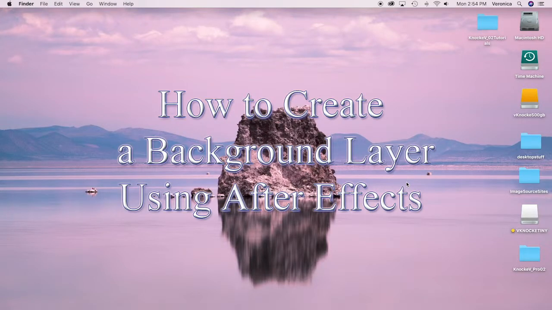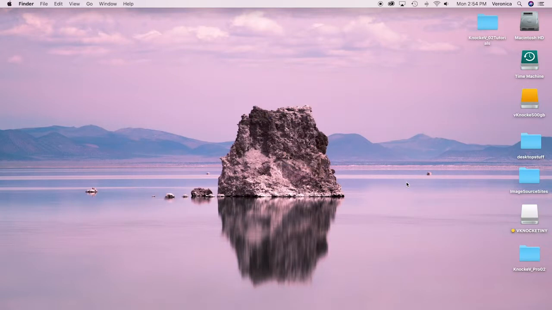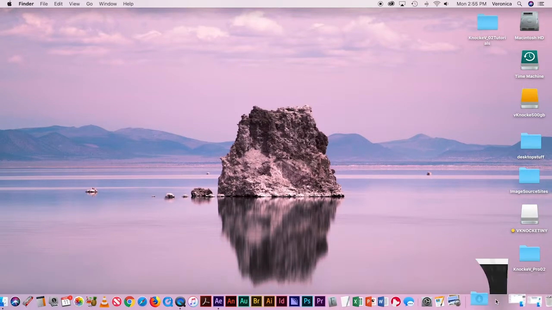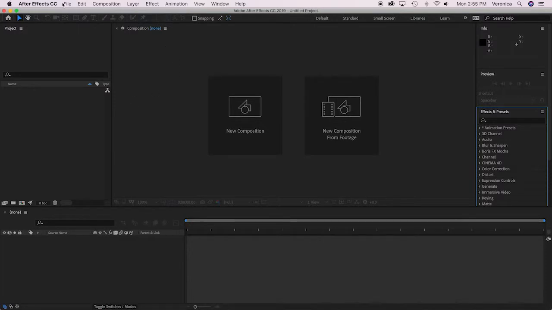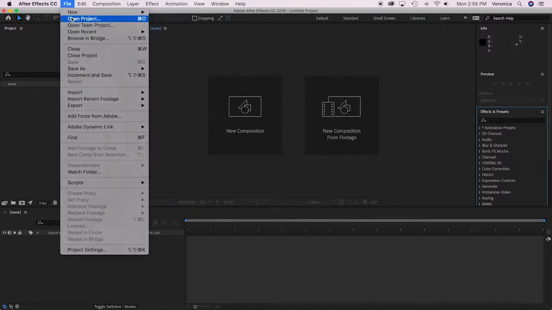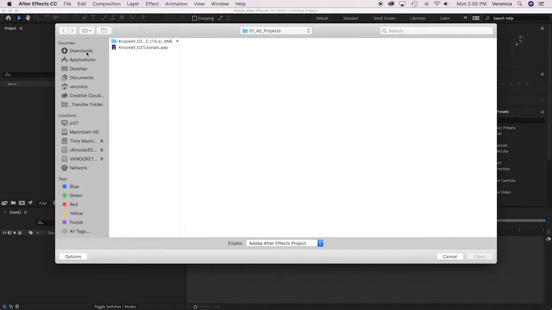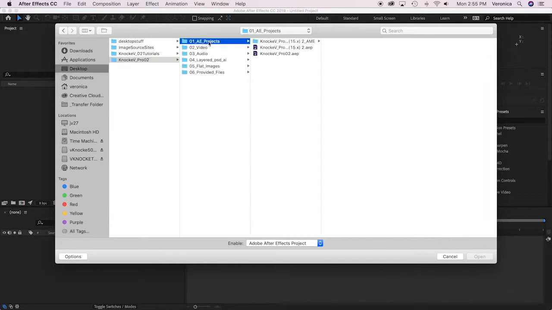Now I'm going to show you how you can create a layer directly in After Effects to use for your background layer. So let's open up After Effects and let's open my project, which is right here.